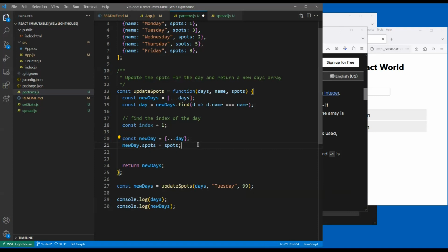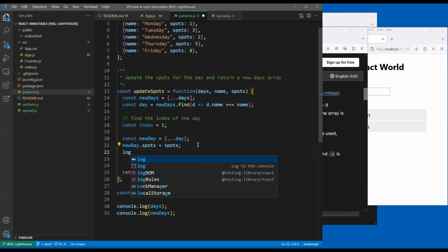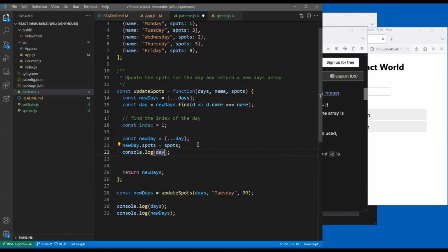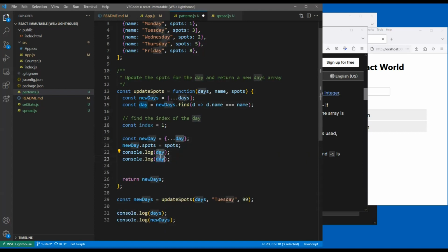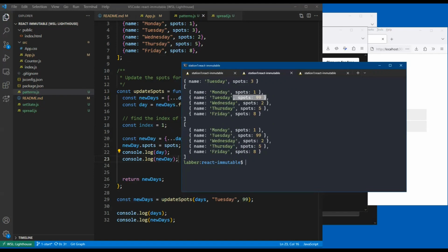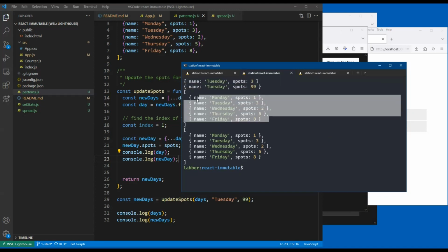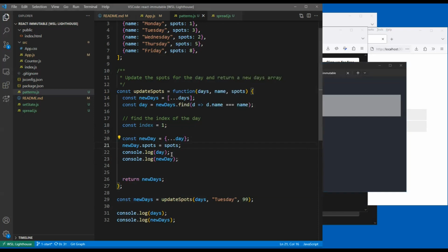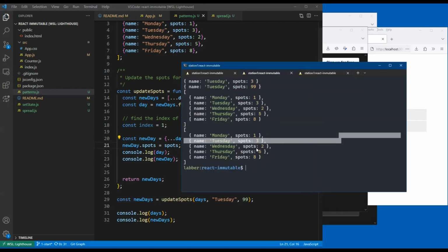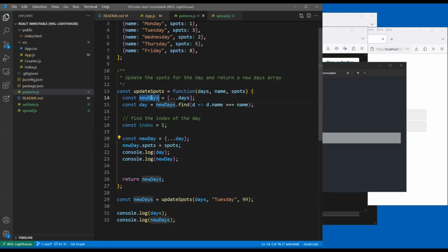Great. So now, let's console log these two things. Let's console log our day, and we'll console log our new day. Let's make sure we haven't done anything. Okay, cool. Our day and our new day. So we haven't mutated day and nothing's happened here. Looking good. But the problem is we need to get that new day back into our array. We have our new days. We've got to get that new day back inside that array.